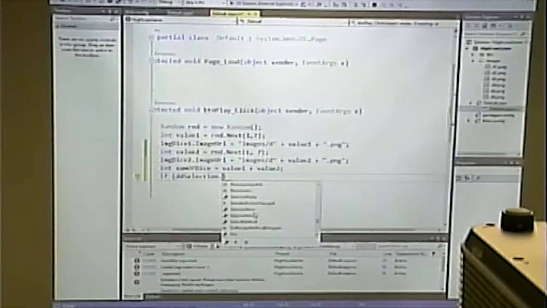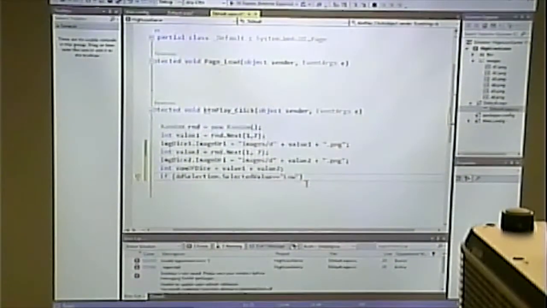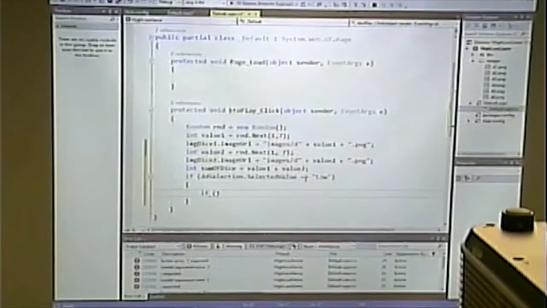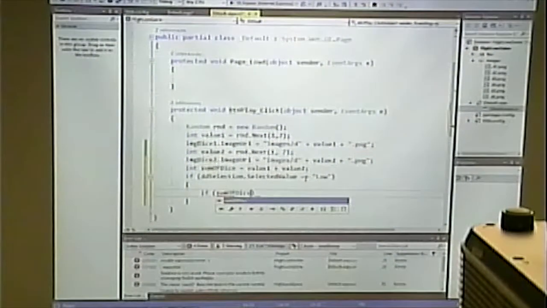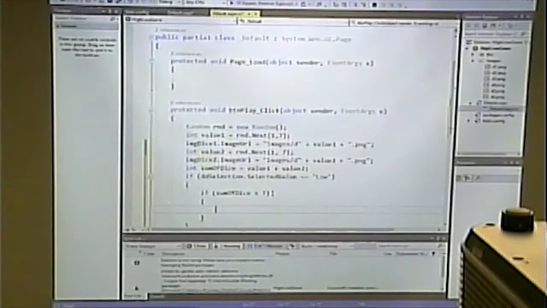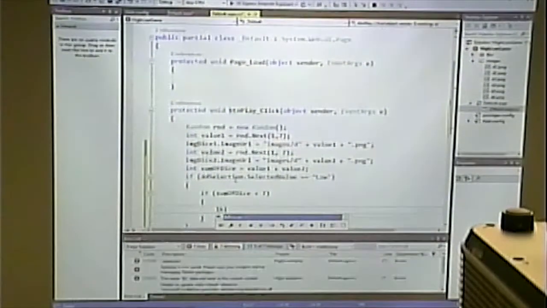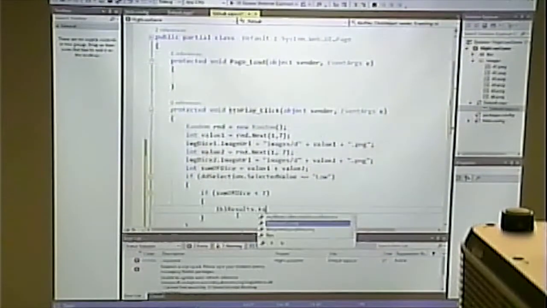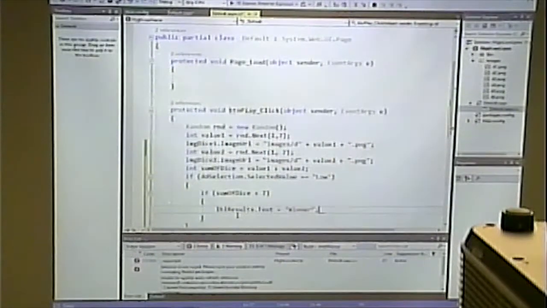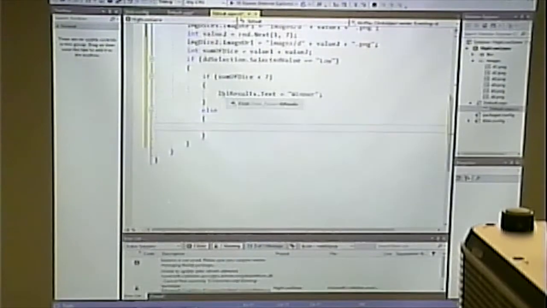And I'm going to say if the selected value equals low, then if sum of dice is less than 7, then we've won. And I want to set label results text equals that they're a winner. Otherwise, they have lost.